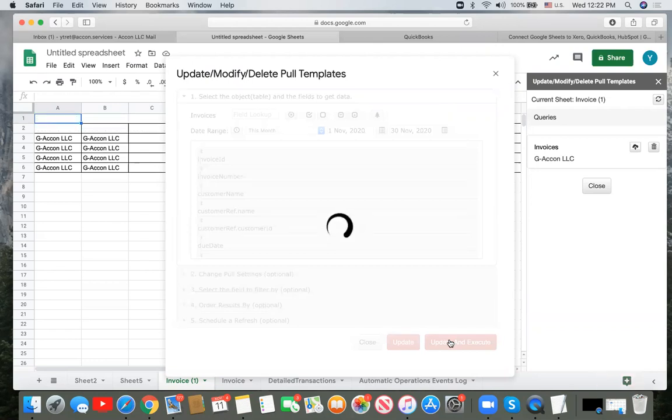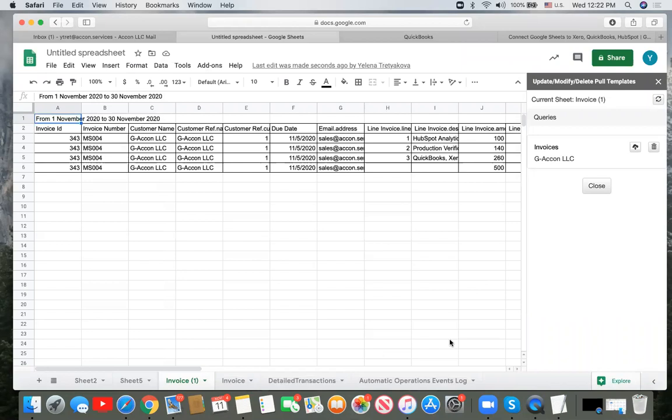Again, here, when I update and execute the template, I save my structure, my template, and at the same time, I pull data from QuickBooks.